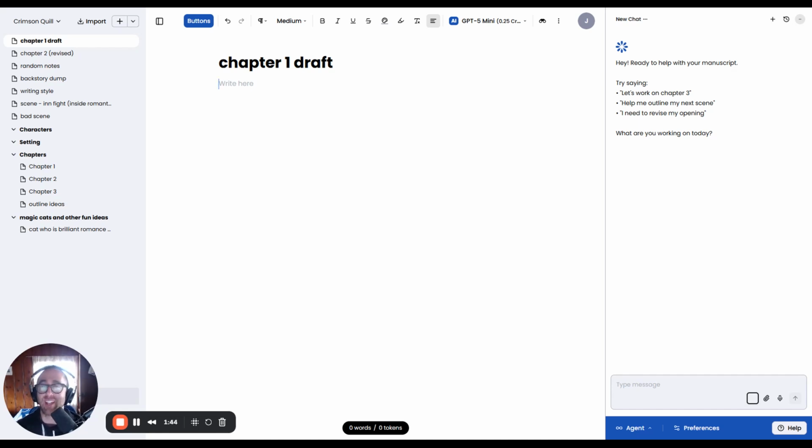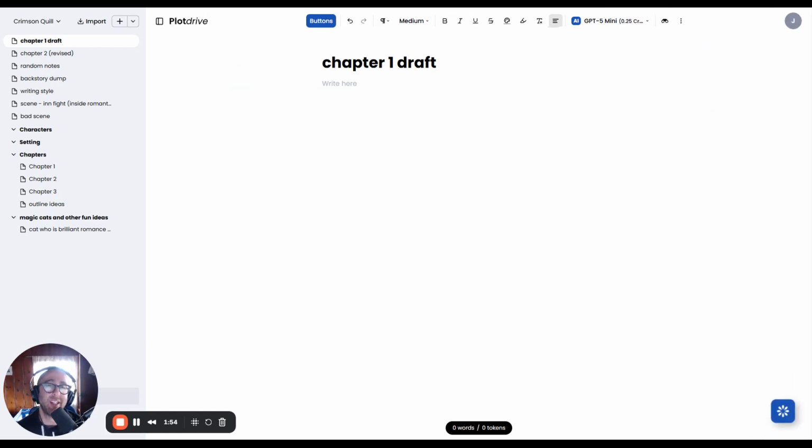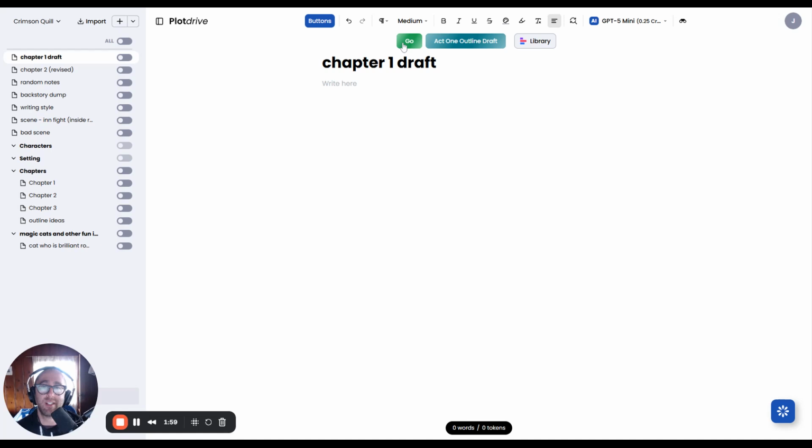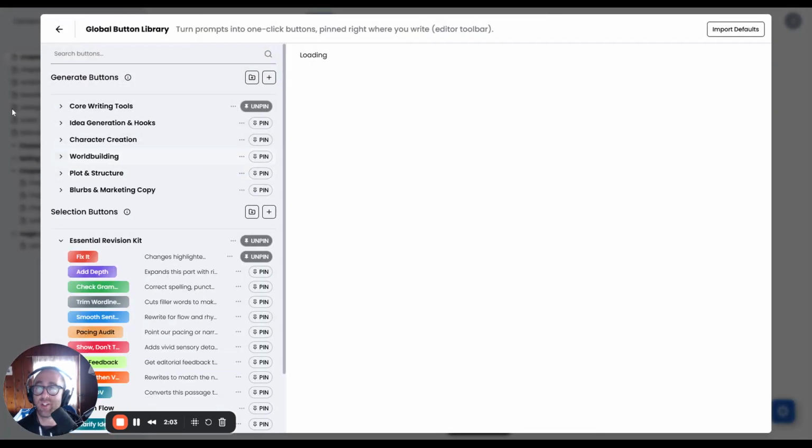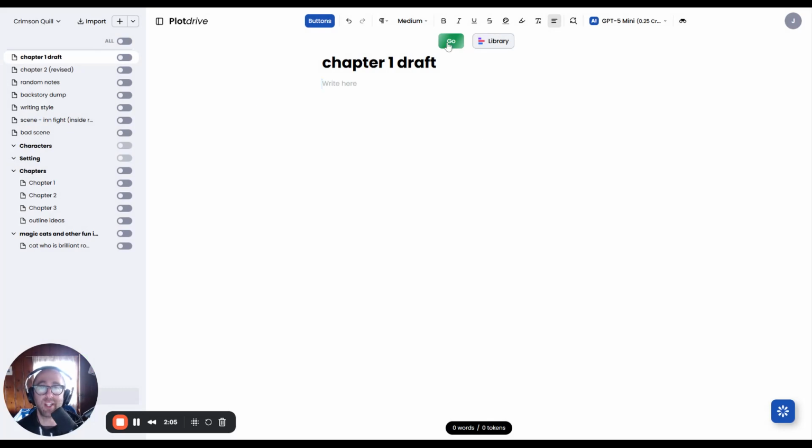Blank page anxiety. How do I get started? I haven't written a word in weeks. It's weighing on me. This blank page is paralyzing. The best thing you can do, I think, is close co-writer, open buttons. See this Go button? Actually, I'm going to unpin this one. It's in your default button library. I just want to see Go.